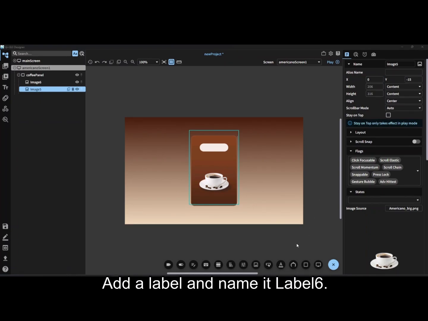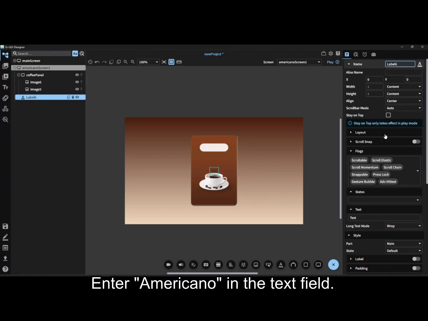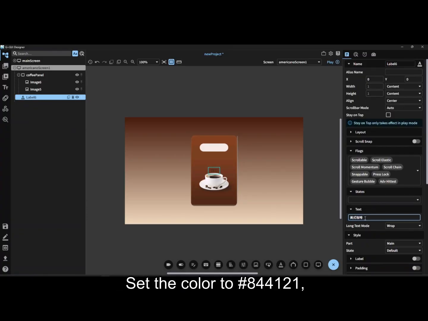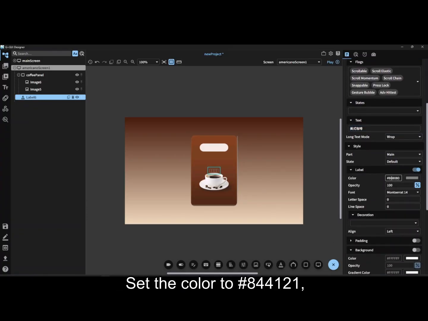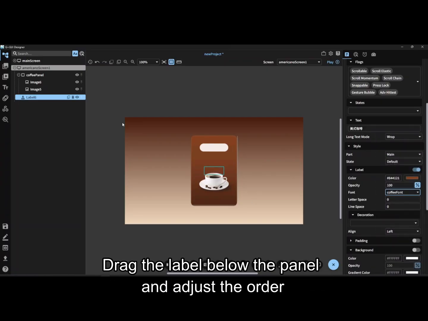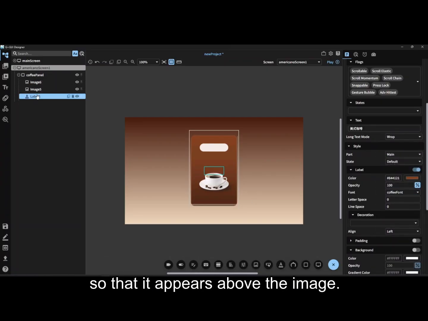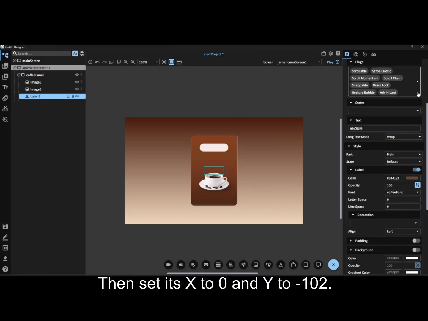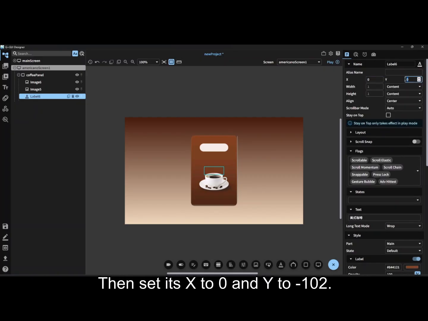Add a label and name it Label 6. Enter Americano in the text field, set the color to number 844121, and select Coffee Font for the font. Drag the label below the panel and adjust the order so that it appears above the image. Then set its X to 0 and Y to -102.